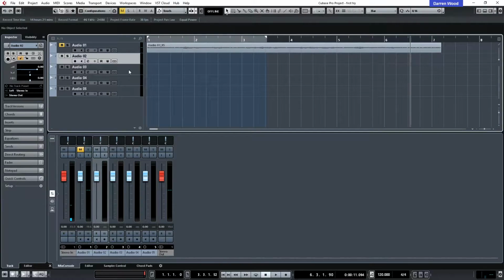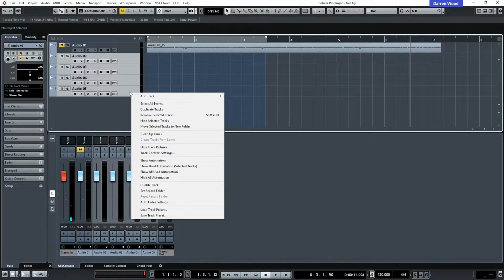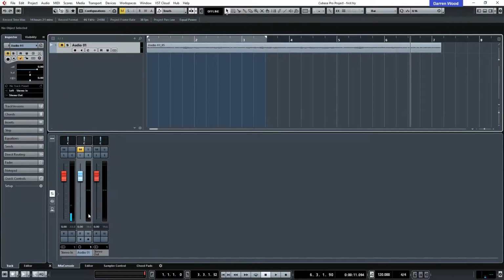So I've just muted the audio track from before, and we're going to select audio 2, 3, 4 and 5, right click and remove selected tracks. As you can see in our mixer, we've now only got stereo in, audio 1 and stereo out, as all the other track faders have disappeared because they're not there anymore. Right, now we can add our instrument track.